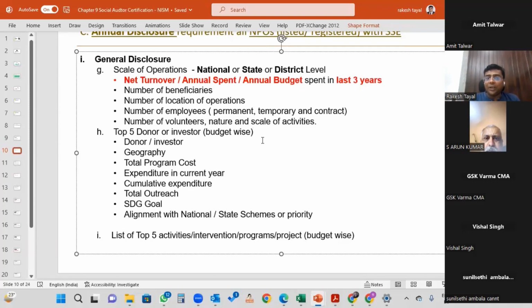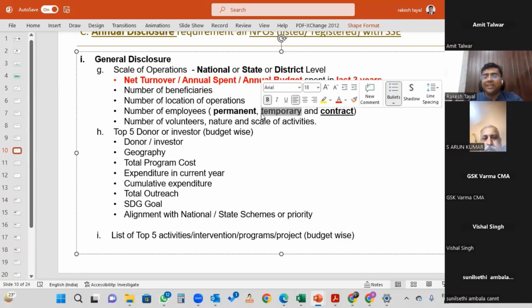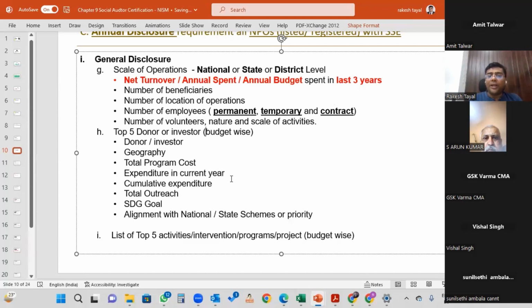They have to give their net turnover, their annual spend, and the annual budget they have spent in the last 3 years. So general disclosure has to give the information of the last 3 years. Number of beneficiaries, number of locations of operation, number of employees. They have to give the number of employees, whether permanent, temporary, or on contract basis. These 3 they can give in the MCQ again. Number of volunteers, and the nature and scale of activities undertaken by the volunteers.